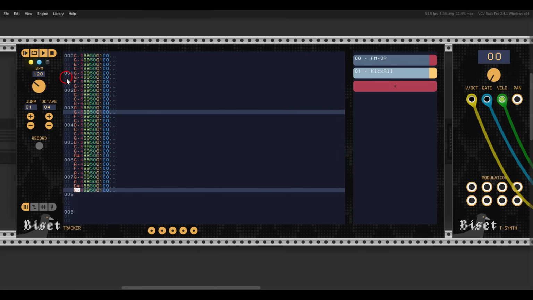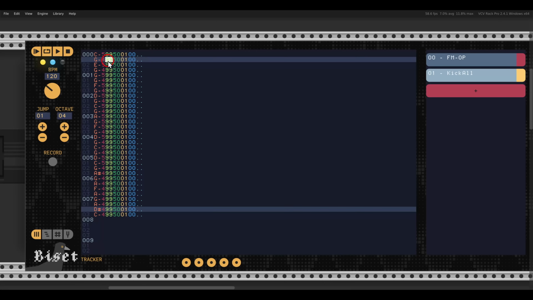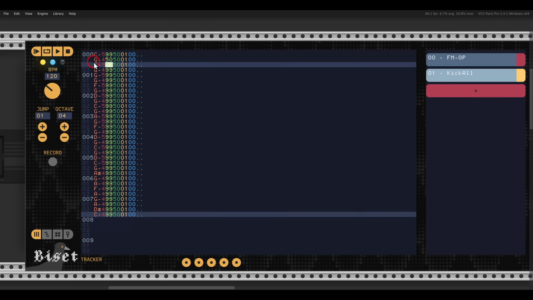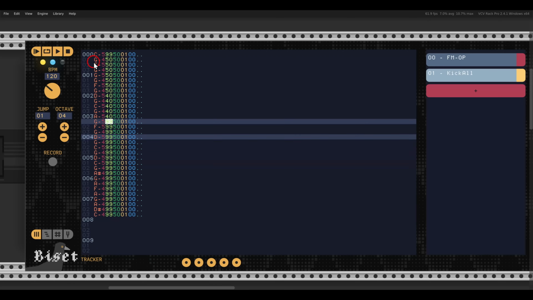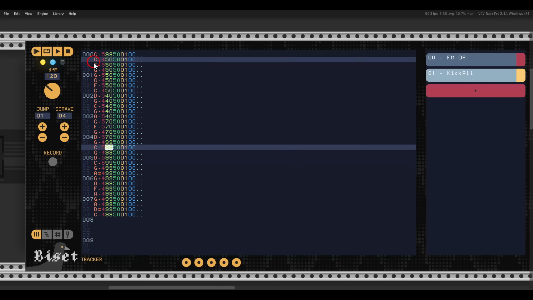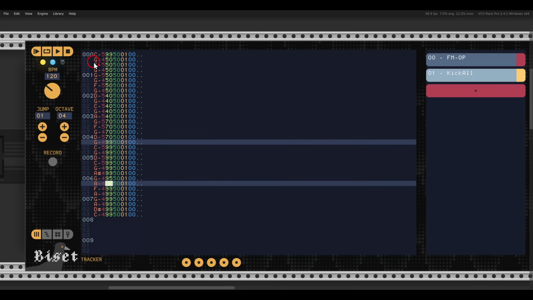Right, and now, first of all, I can change again the velocity. So let's say that I have the first note full with velocity, and then a bit less, and then a bit more, and then again 99.